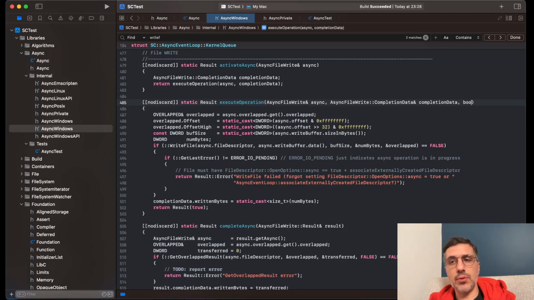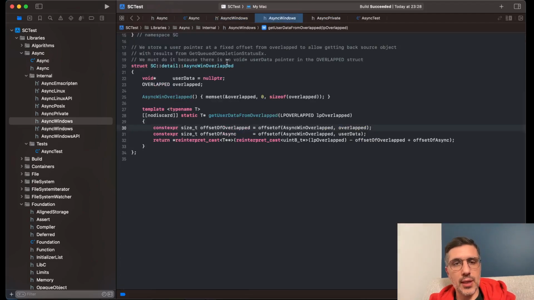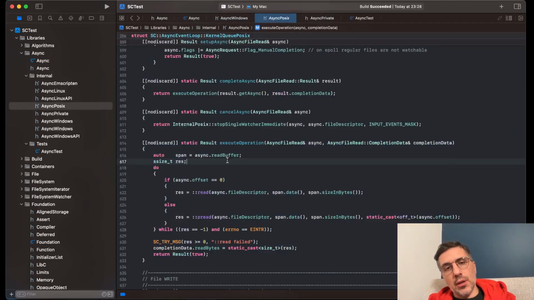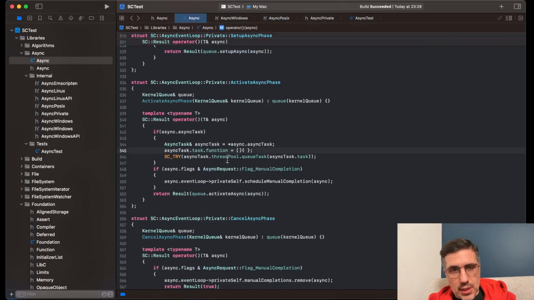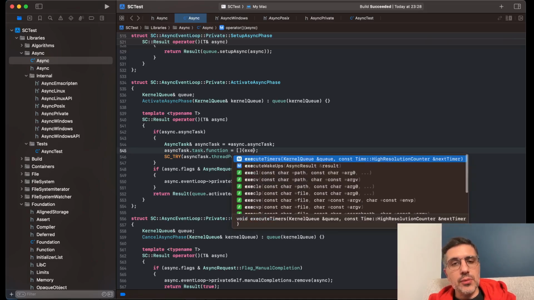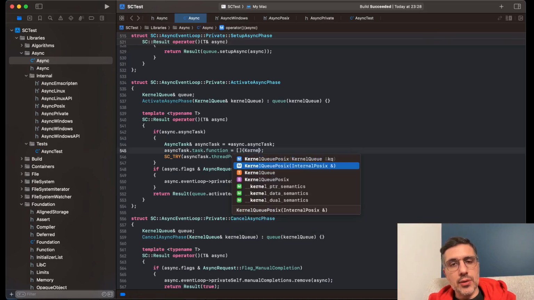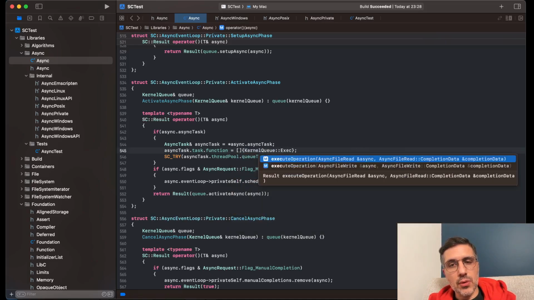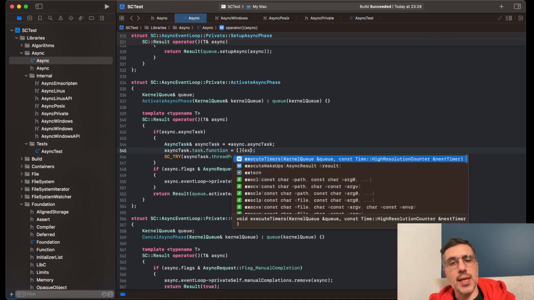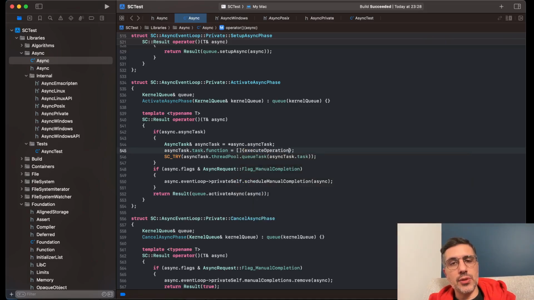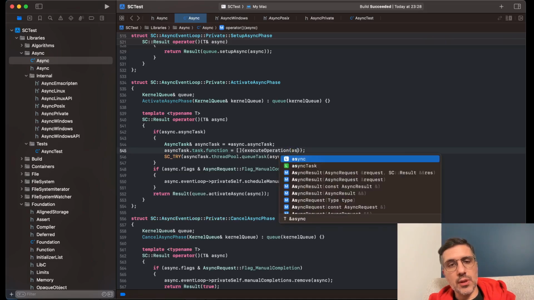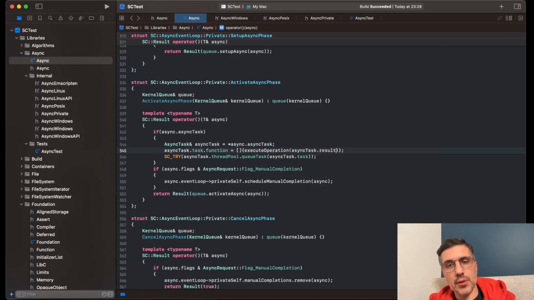Yeah, let's add it. Bool. Well, let's add it later if we ever get to fix the Windows version. I don't know, because I will cut the video when it becomes too long. So this will need to be kernel queue execute operation, right? Yes, but it depends on the operation type. So let's say execute operation with the result dot result.